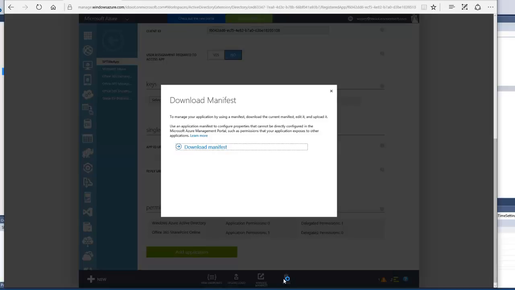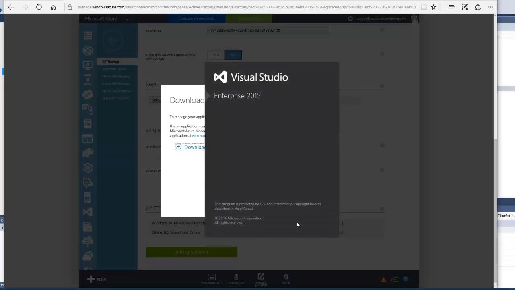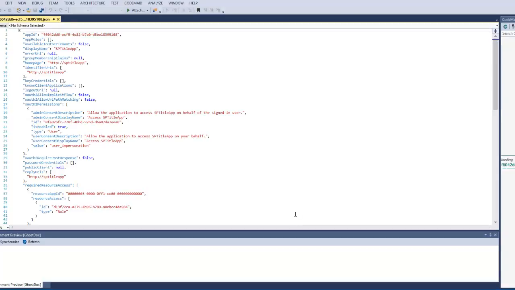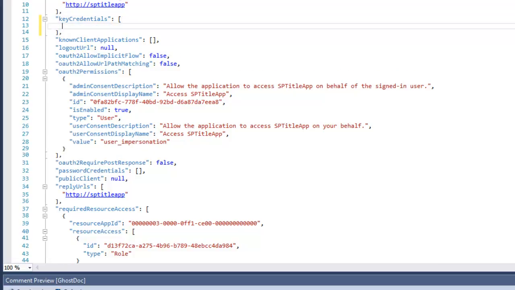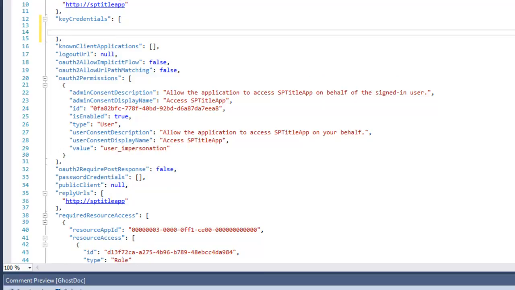There we are. We click Download Manifest, and once it's there, we can open it. Let's open it with Visual Studio. That's fine for now. So what do we need to enter right there? That's the information we got from our PowerShell. So when we look at the manifest, we have a property over here on this JSON object called key credentials. And in that property, we need to specify how we will authenticate.